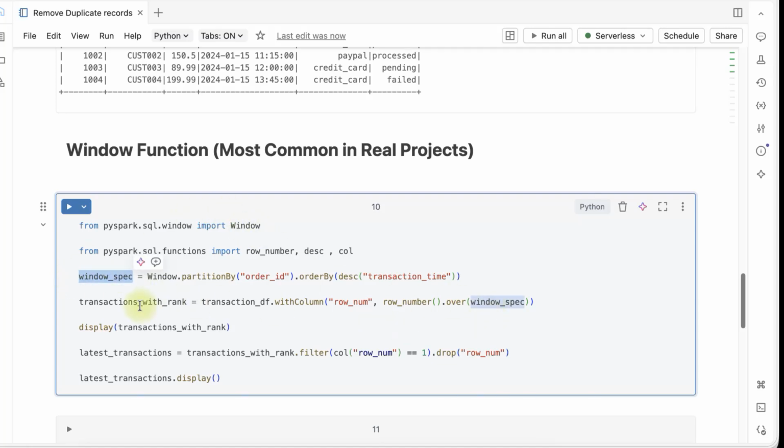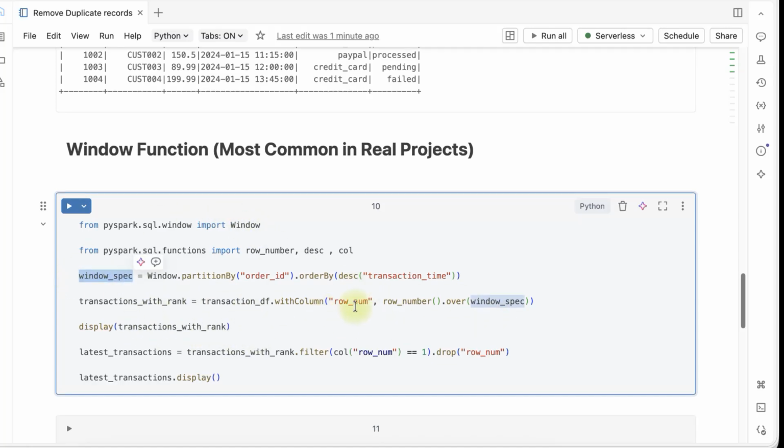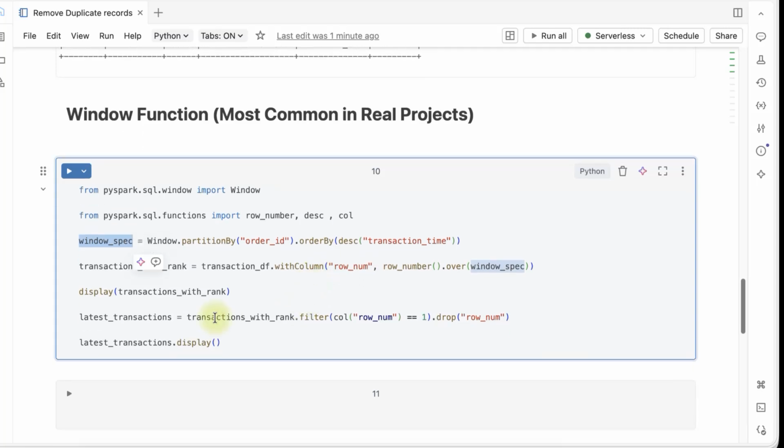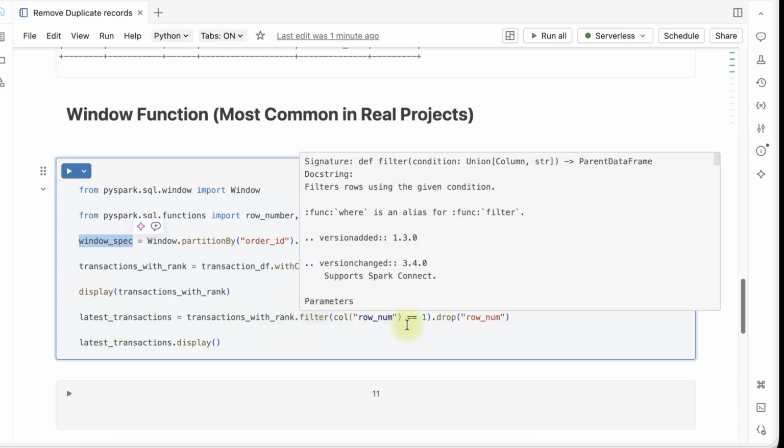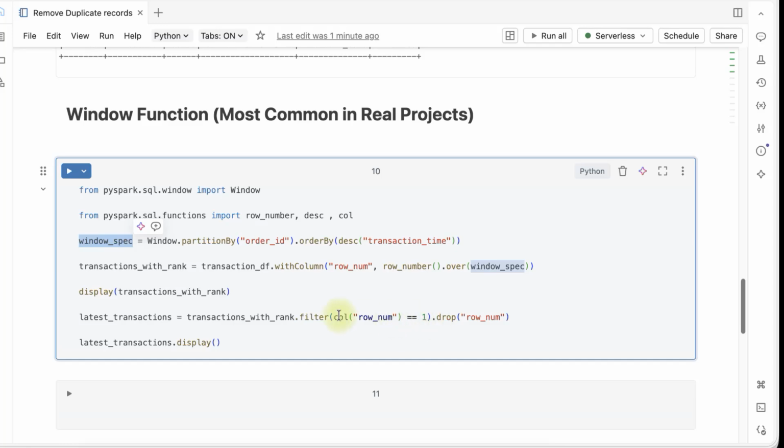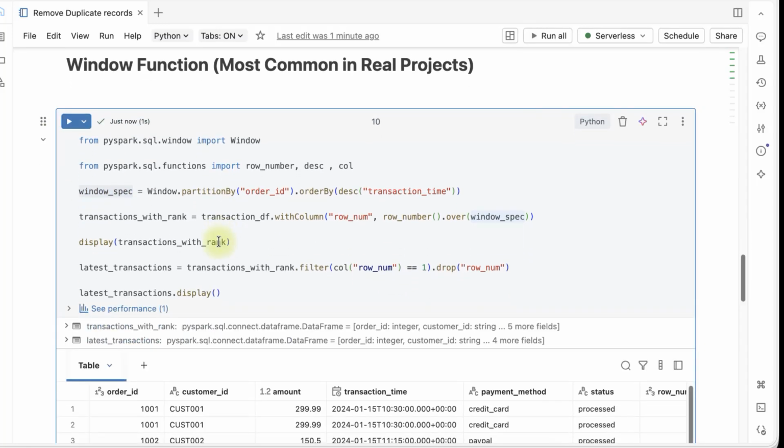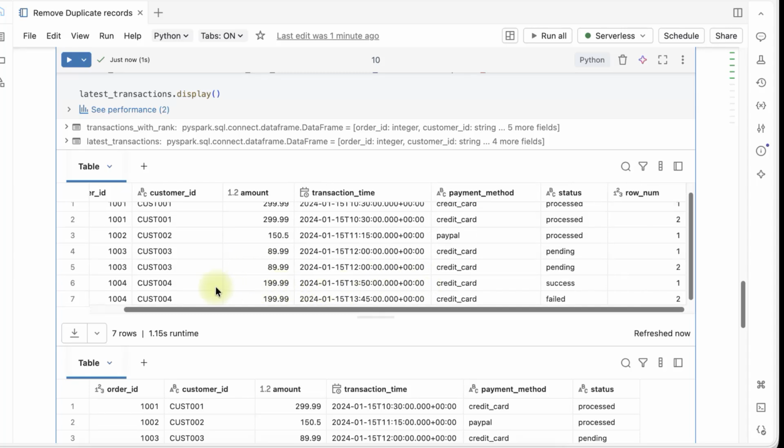using the window function. Okay, so we create a row_num column. And then using the filter function to filter the values where rank is only 1. Okay, so let me run this code and see the result, and let's analyze it.